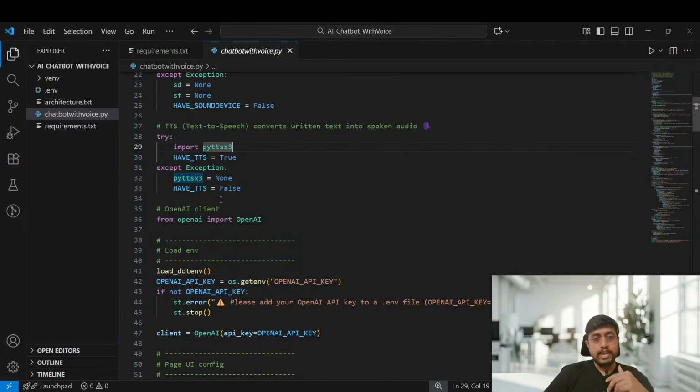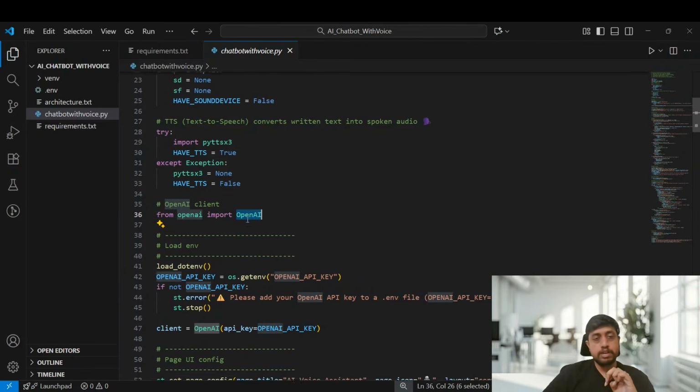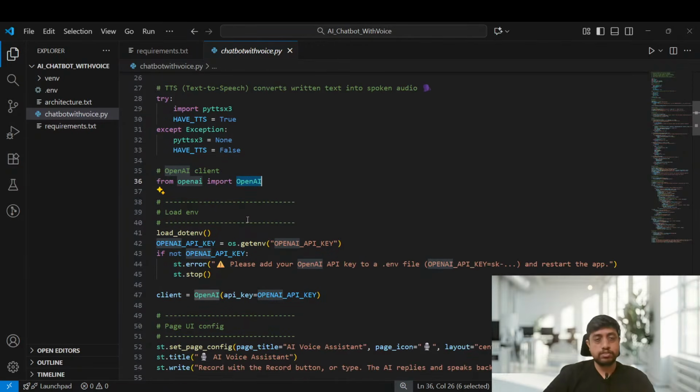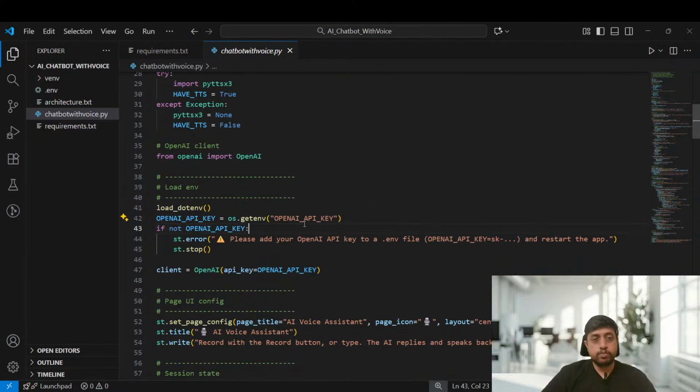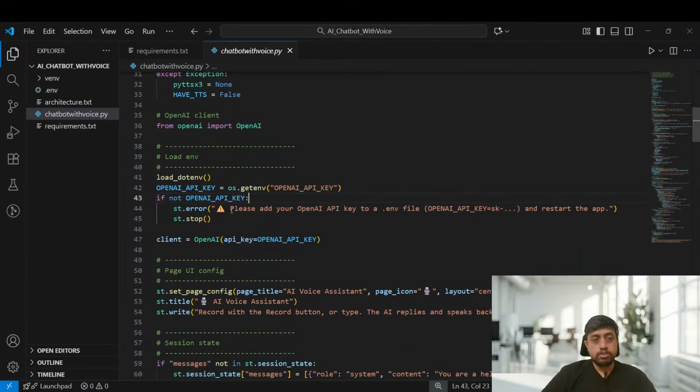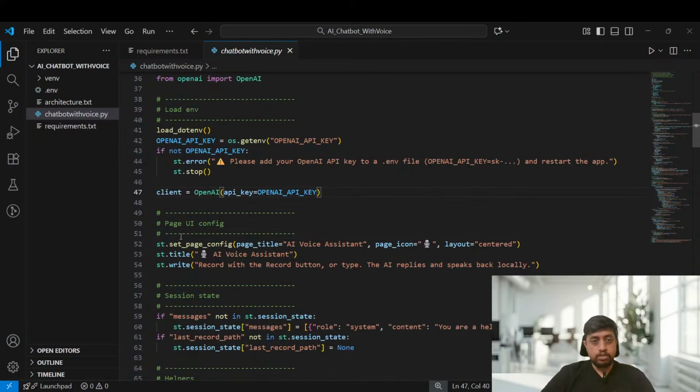Next, as I said, guys, the OpenAI client. I already discussed in my earlier video why we are doing this, and we are fetching the OpenAI API key here. If not found, we are adding a new OpenAI API key. Okay, so next, coming to this Streamlit part.